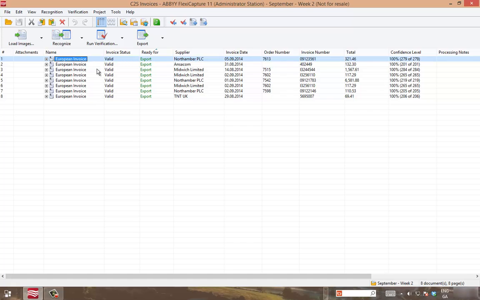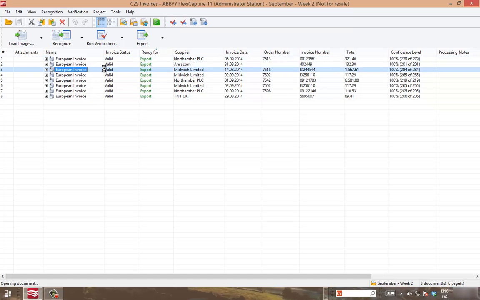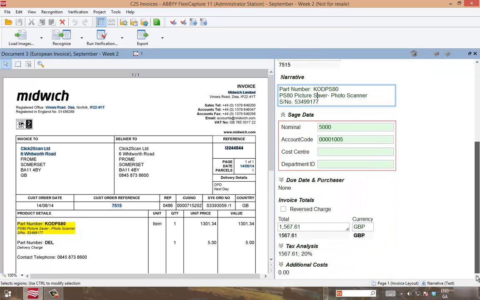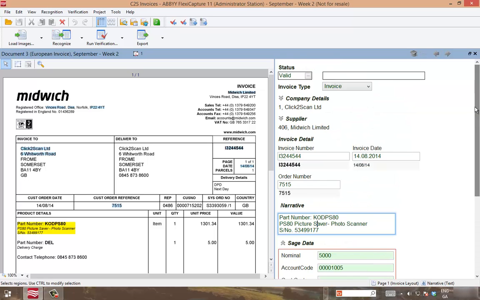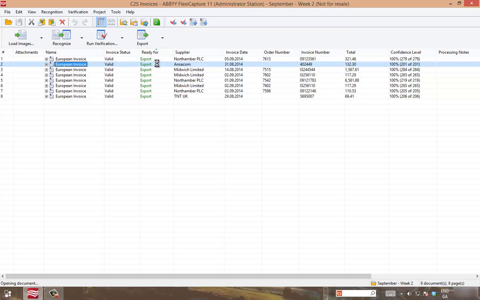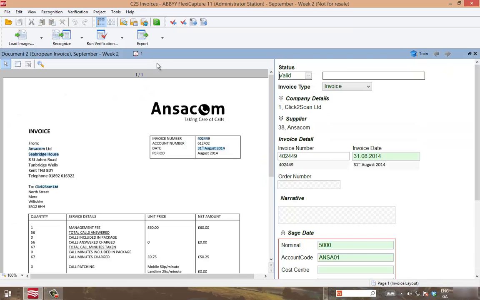If I go into, say, this Midwich invoice here, this is one where I've not only trained the order number, but I've trained the narrative as well. So it knows to find any text down in this particular segment of the page, and to include that in the narrative field. So this one's all spot on as well, which is really nice.